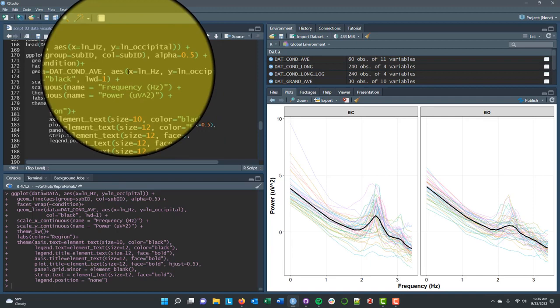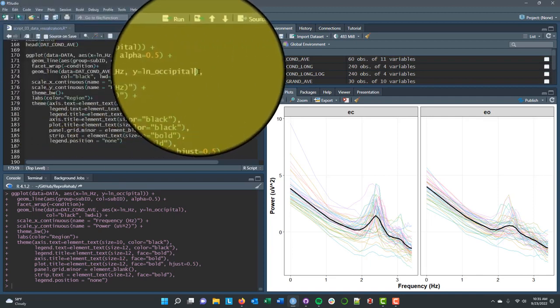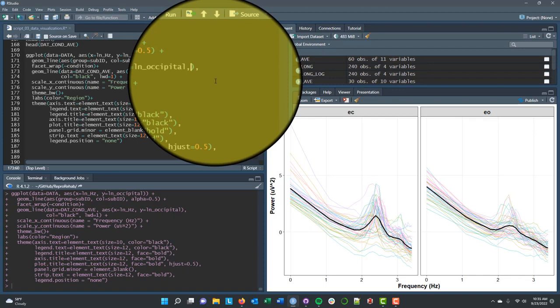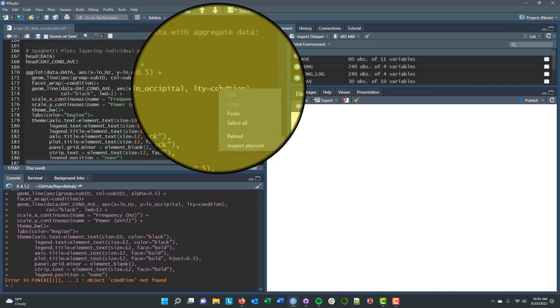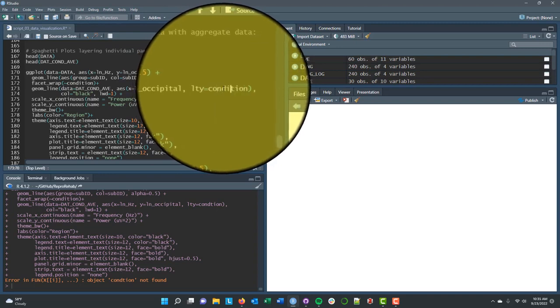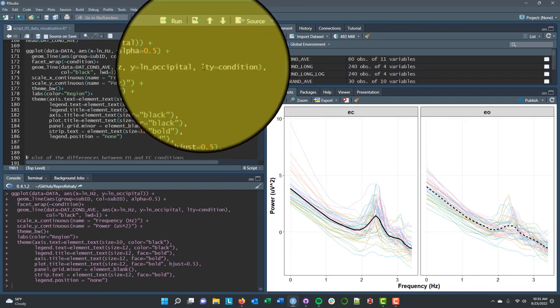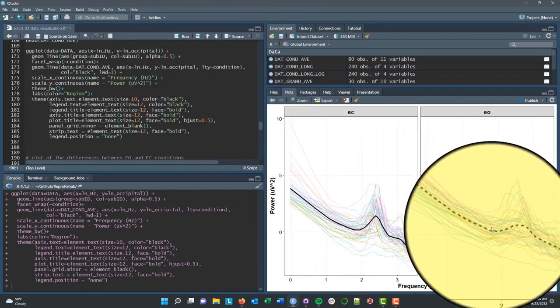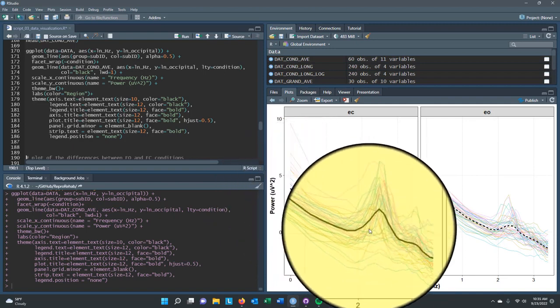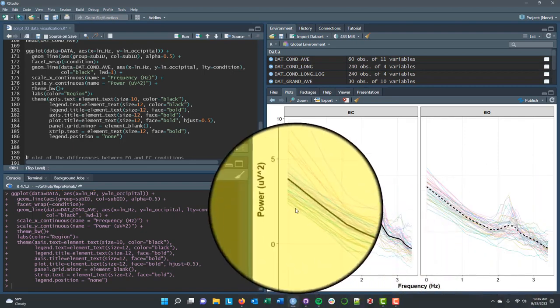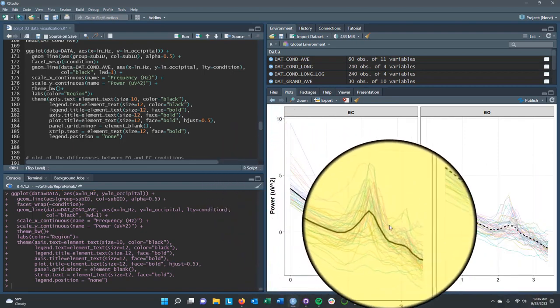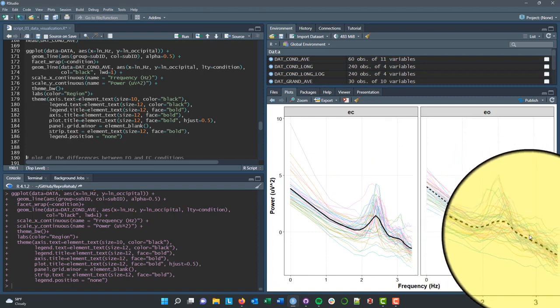lines a little bit more, I could, for instance, add something in the aesthetics where I could specify line type by saying LTY, and I could say LTY equals condition. And now if I do that, oh, whoops, I need to spell condition correctly. You can see it's going to draw a different line type in each of my two different plots. So I've got a solid line for the eyes closed condition and a dashed line for the eyes open condition, because it defaults to the solid line being the first observation, the dashed line the second observation.